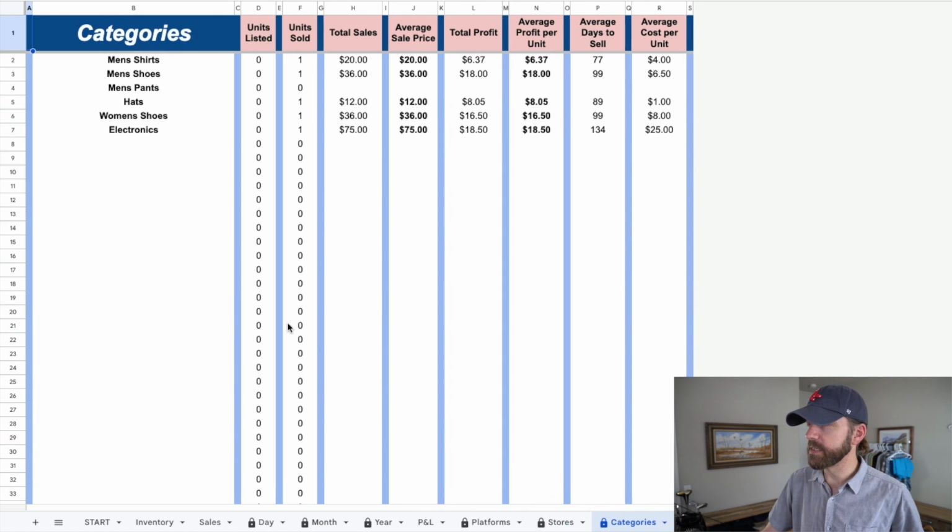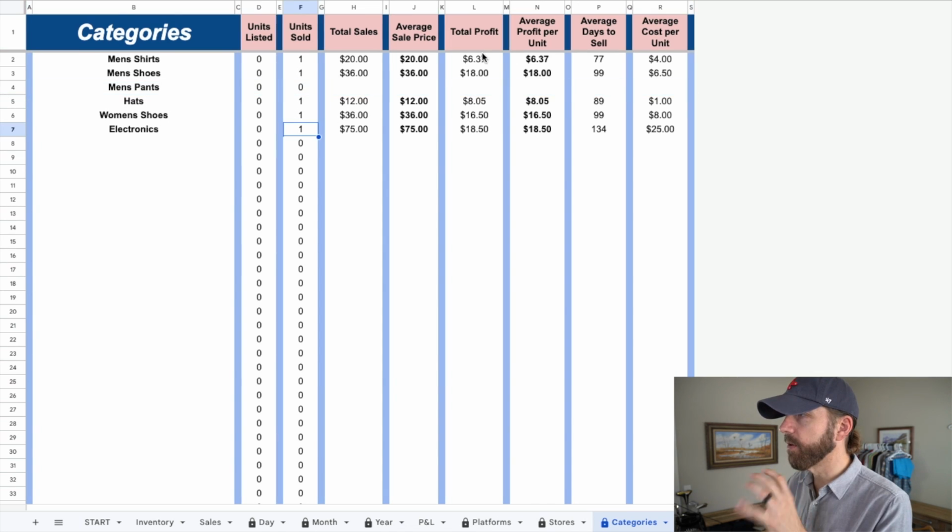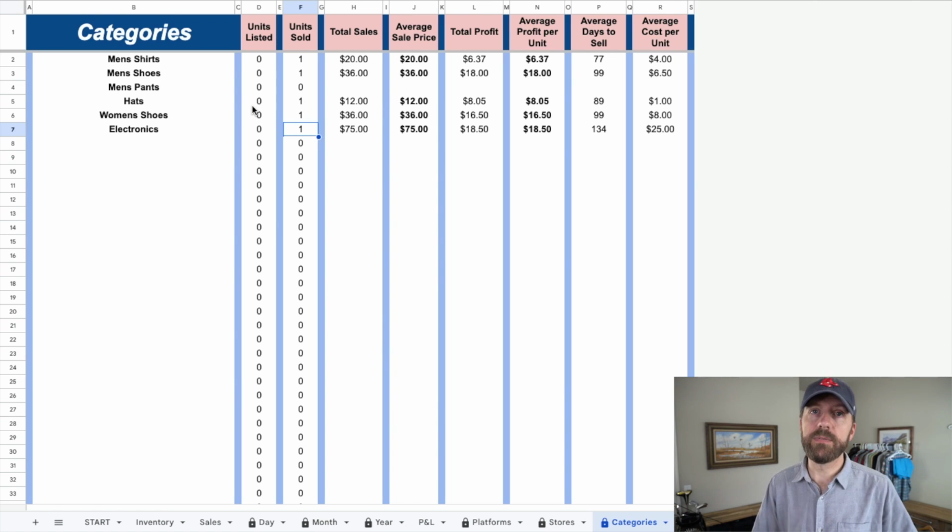Categories, again, just the same. We've added more categories in the start tab, so you'll notice more here. But here are the categories that we made sales from. We've actually got 1 from each category. We don't have a sale yet from men's pants, but here are all the category sales. And this will give you an idea of which categories are doing the best for you, which ones are doing the worst.